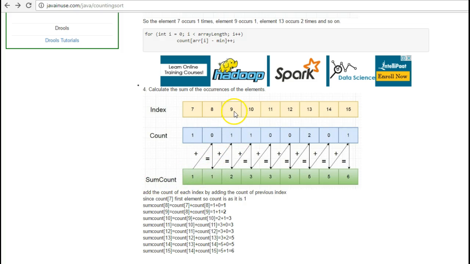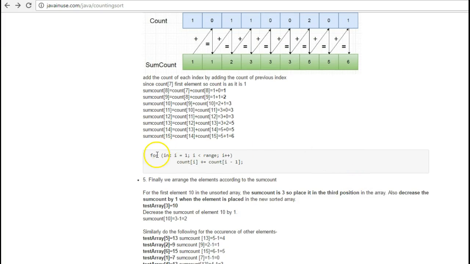For 9 the sum count would be the addition of the sum count of the previous element and its own count, so it will be 1 plus 1, 2. Similarly for 10 it will be its own count plus the sum count of the previous element, so it will be 3. So in this way we have calculated the sum count array. This is the code for calculating the sum count.